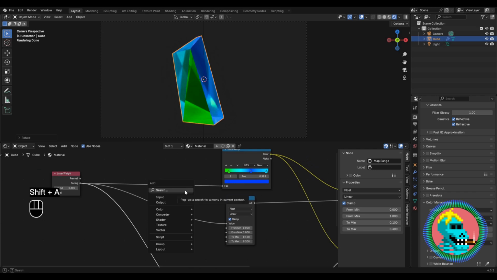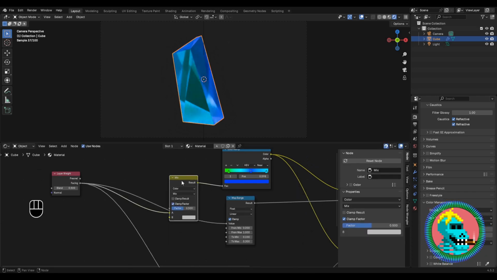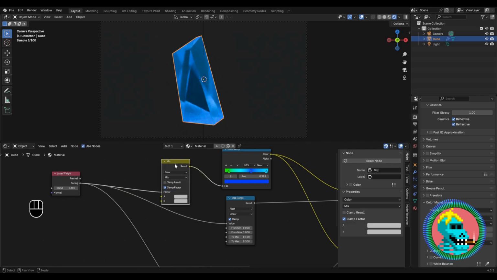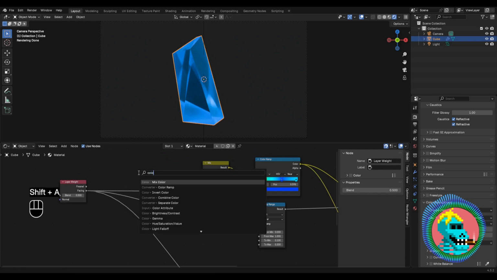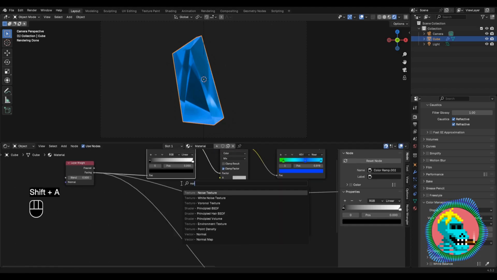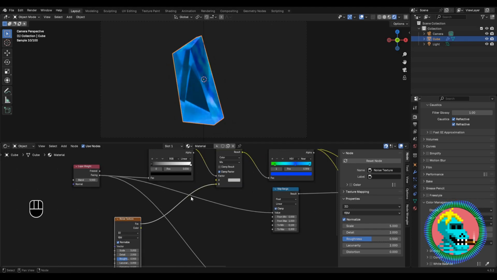And to get more interesting play of colors, we may add a mix color node connected at the top. Switch the layer weight as the factor. Add another color ramp node. Connect it here. Add a noise texture node. And we connect the factor to the value B.